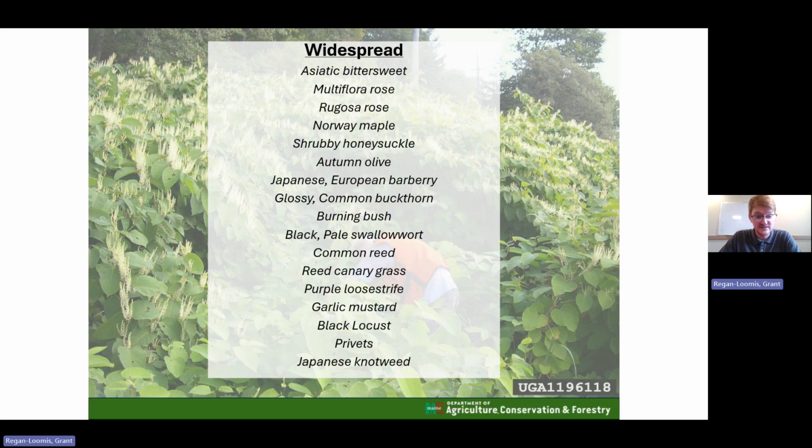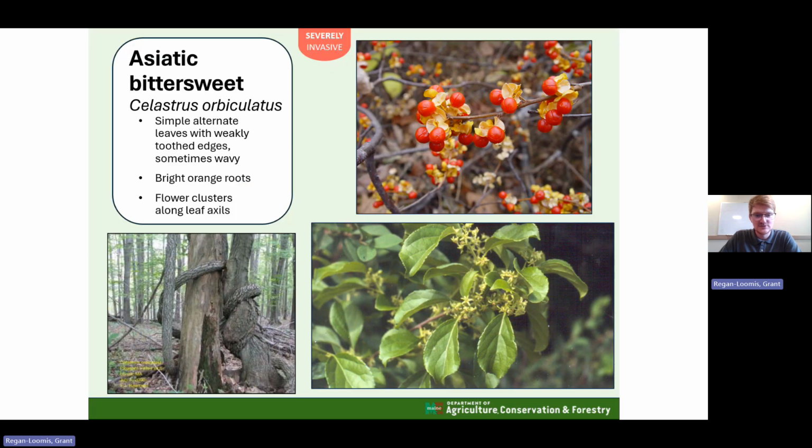Hi, everyone. I'm John, and I will be talking to you about some of the widespread invasive plants that we have here in Maine. So let's dive right in. So the first one is Asiatic bittersweet.